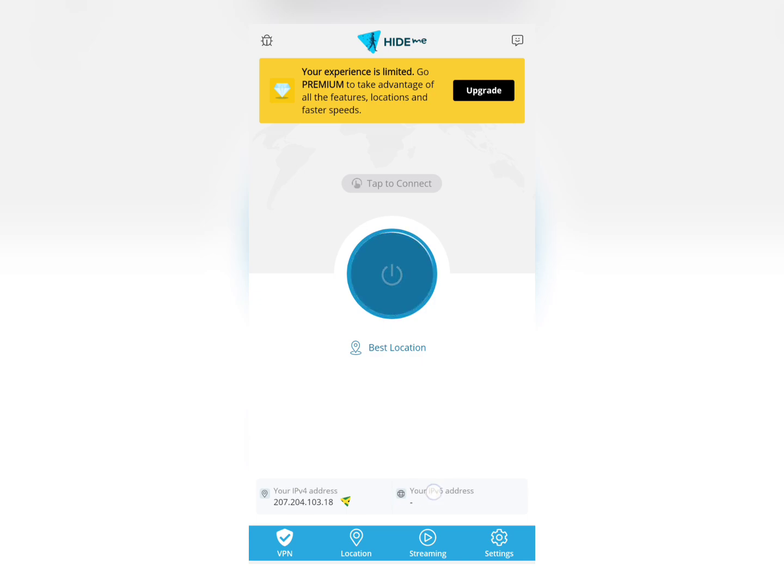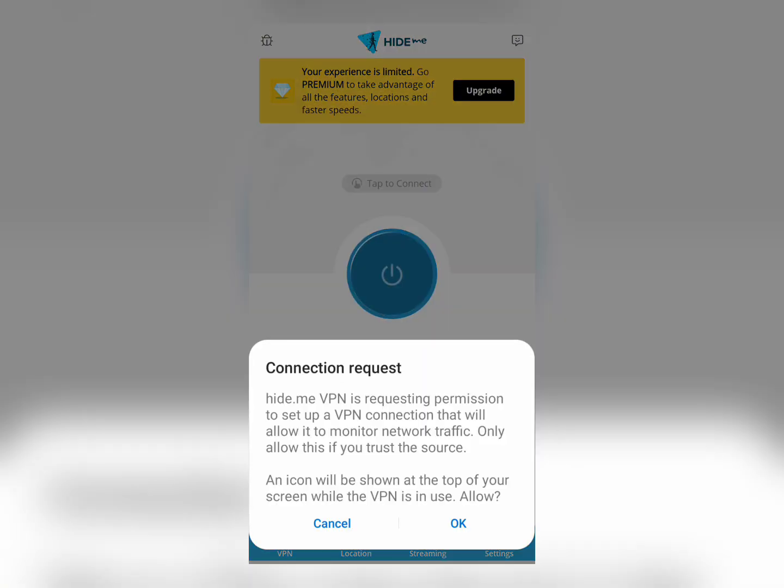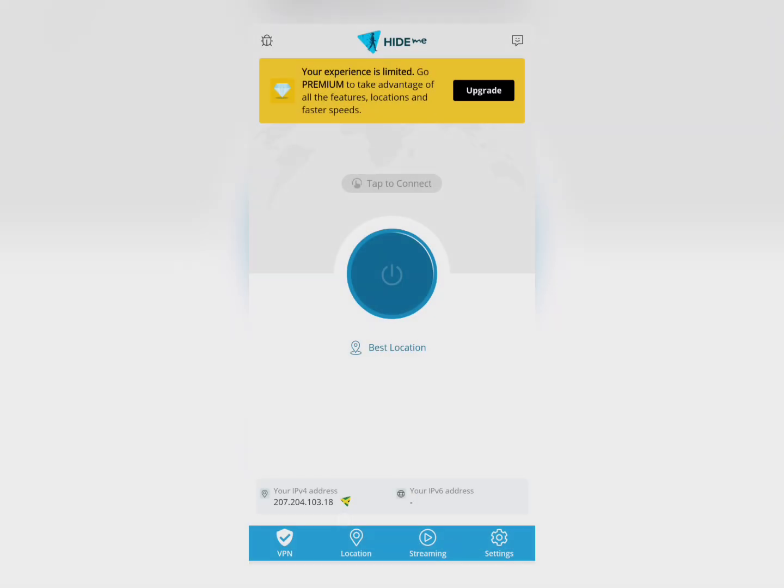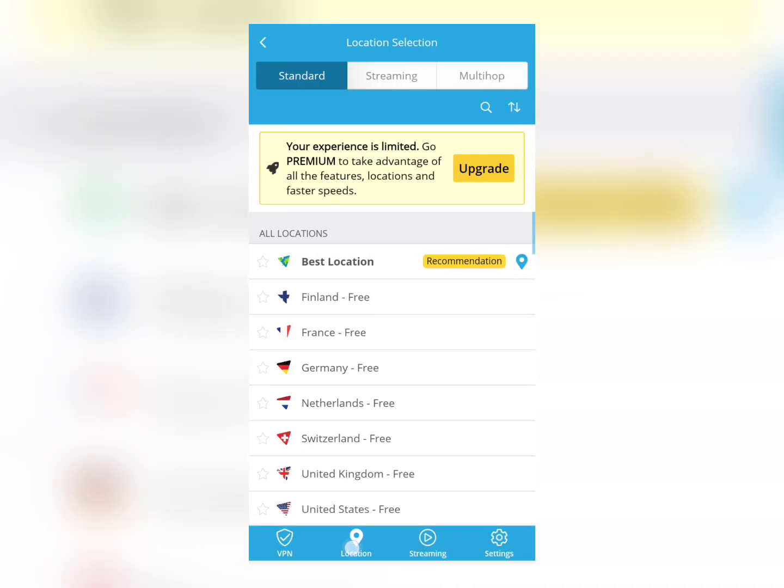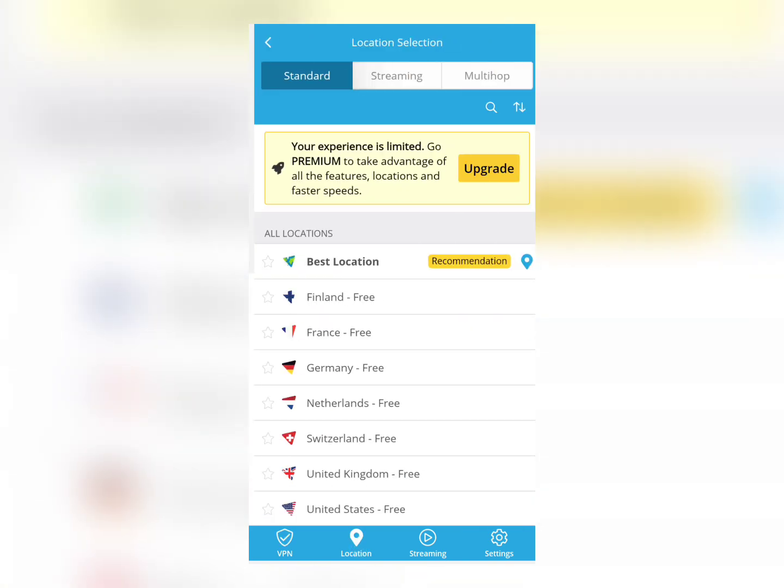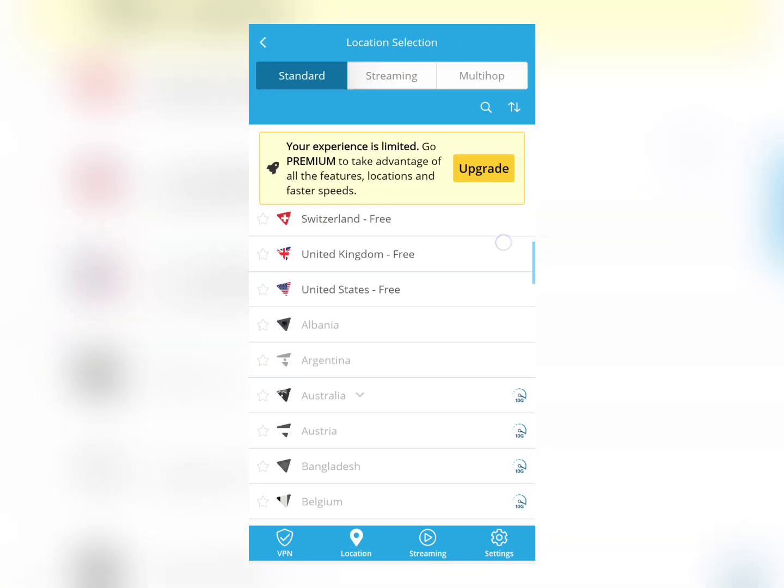Here you have the server information as it relates to your servers and so forth. This is the connection button. As you can see, once you tap on the connection button, it will ask for a connection request. Down here, where you go to select your servers, you can tap on the location option, and here you'll be able to select any one of these servers that you would like to use.